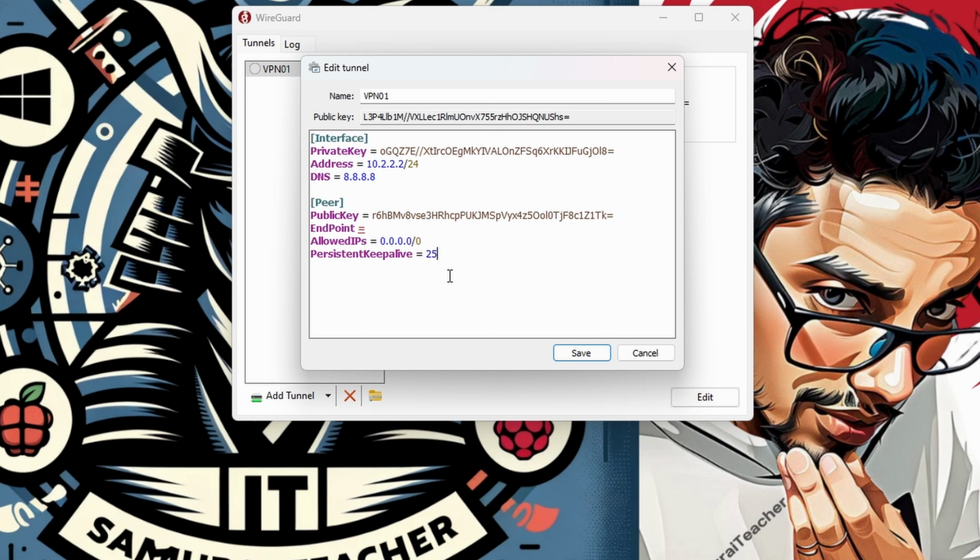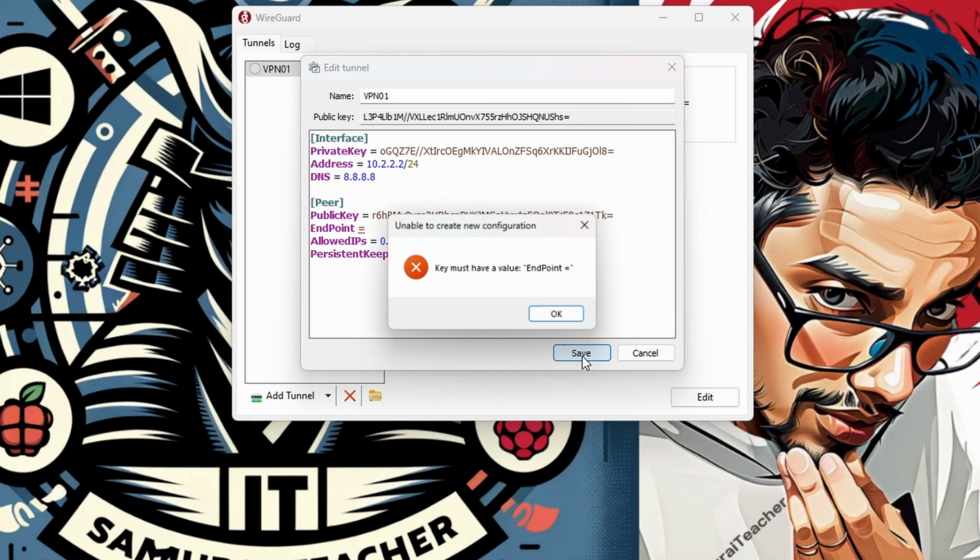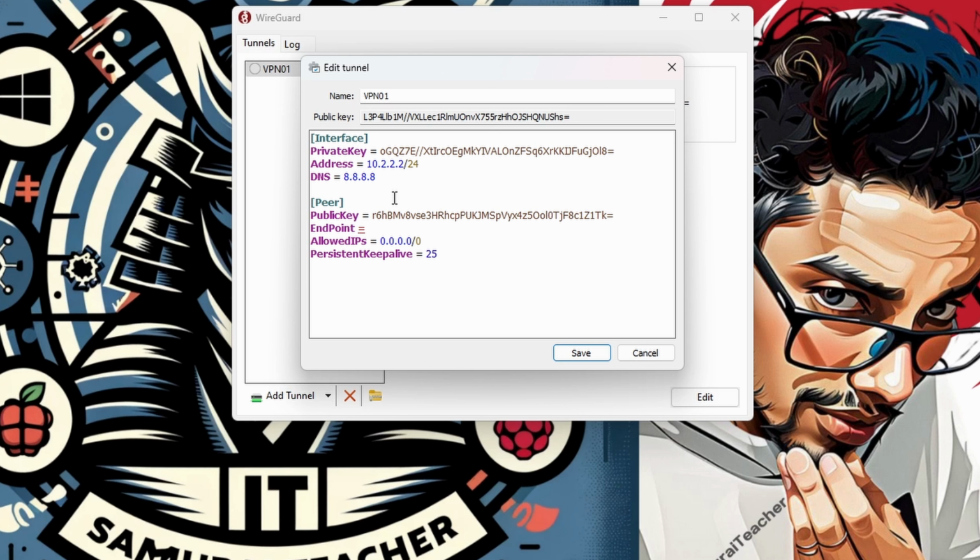So this is all, but I need one more thing, endpoint. That means the server IP address. So just for now I'm going to put a placeholder value for endpoint. Oh my goodness. So let's jump into the Azure quickly and find out the IP address.